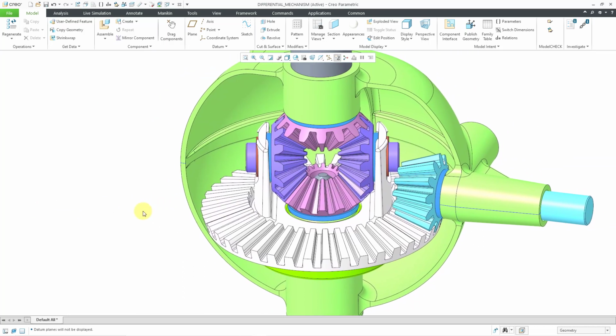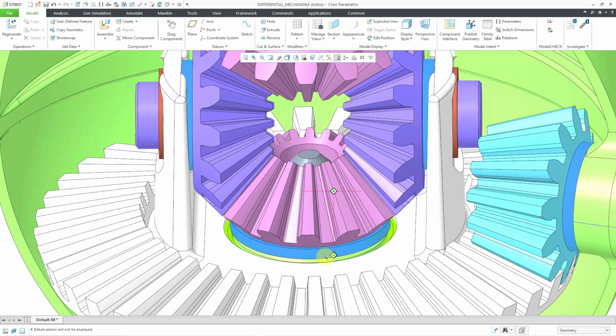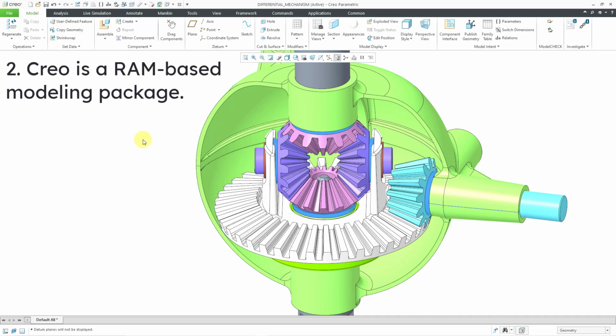And if you do not have a roller wheel mouse and you want to zoom in and zoom out in Creo Parametric, it's going to be the control key and the middle mouse button in order to zoom in and zoom out. When I am jumping between SolidWorks and Creo Parametric, that is probably the number one thing I still get reversed. Number two, Creo Parametric is a RAM-based system.